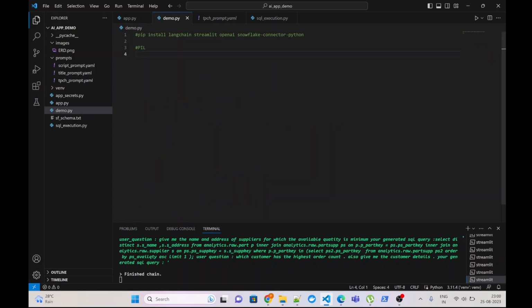To develop this application, we are going to need libraries like LangChain, which is basically a framework to develop applications on LLMs, Streamlit, which we will be using to develop the front end, the OpenAI library, which we will be using to communicate with GPT, and then because we are using a Snowflake database, we will be using the Snowflake Python connector. So let's start by importing some libraries.